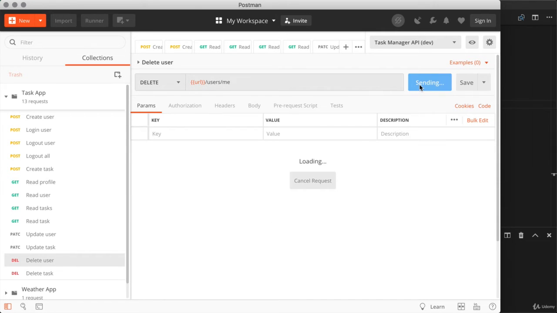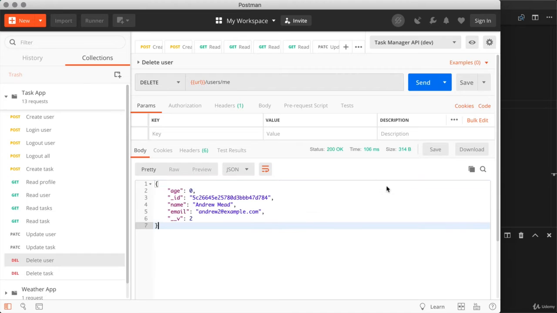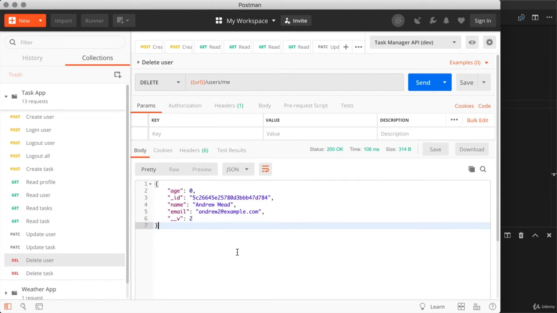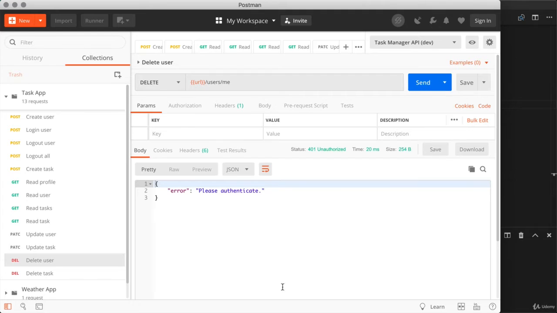Now we can actually fire this off and see what we get. Down below, I get a 200, meaning that things went well, and right here, I can see the profile of the user that was deleted. If I send this off again, I would expect things to fail since I've completely trashed that user account and they're no longer in the database.